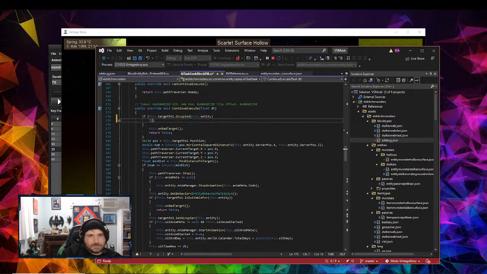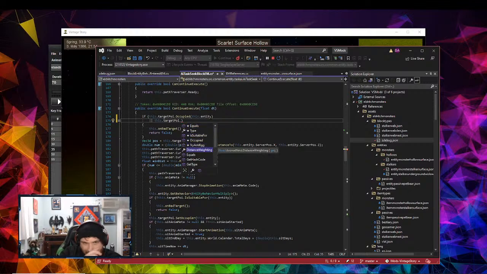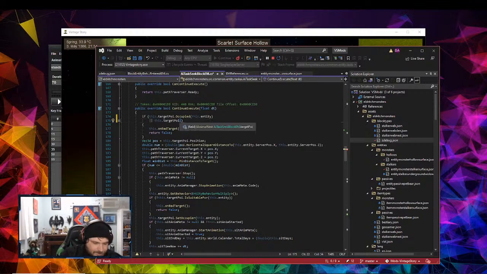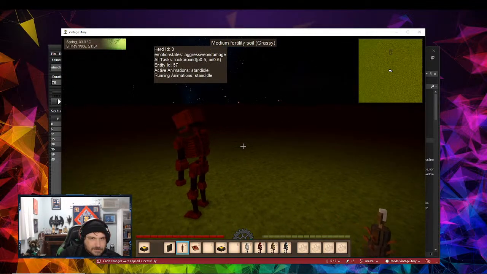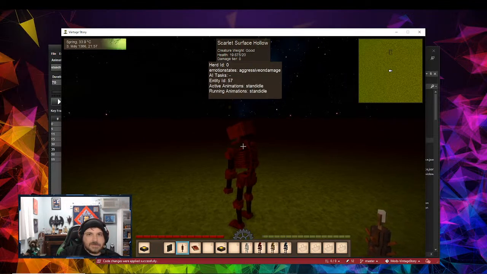Or this dot target point of interest dot, is there like an exists? Or I should maybe say does not equal null, right? Because if it gets removed, it would return a null. There we go. Look at that. Look around.